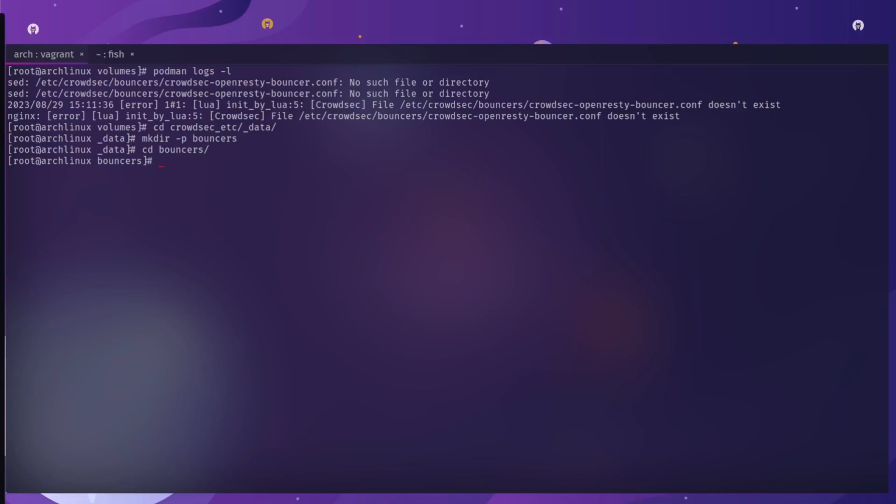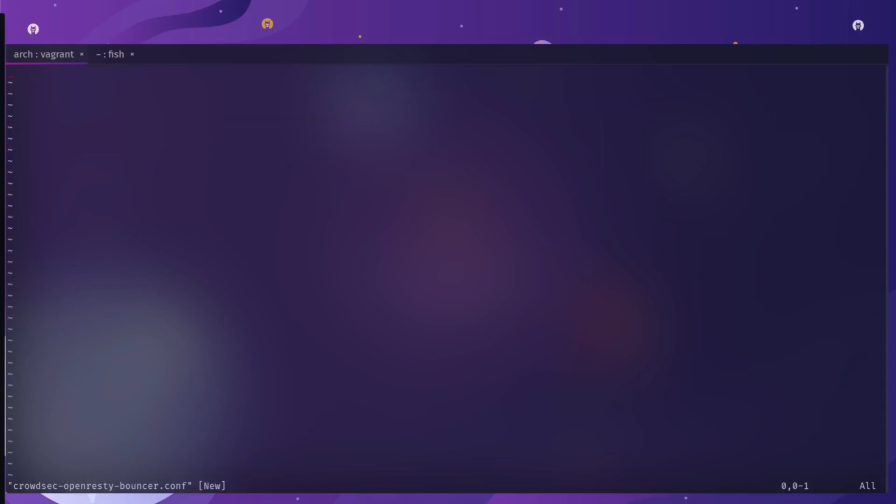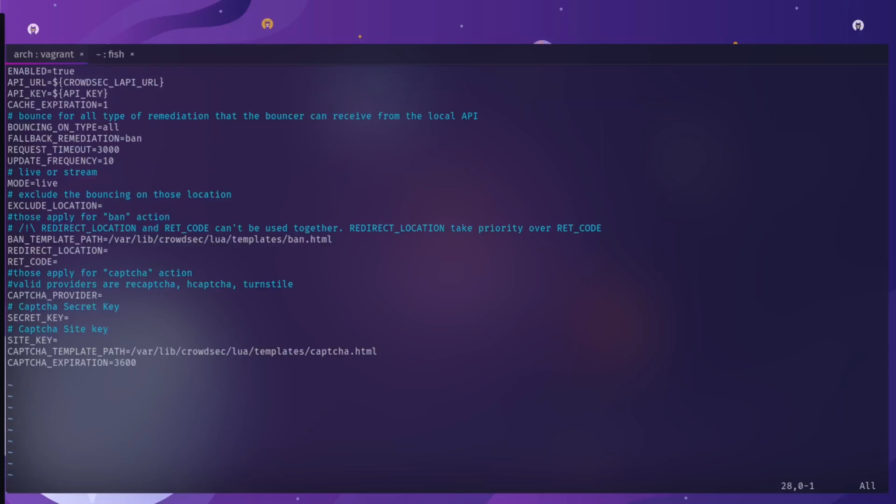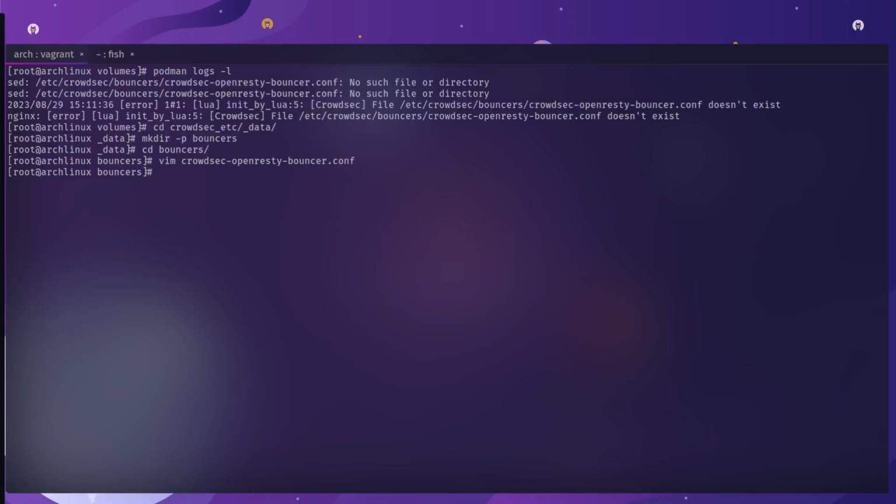crowdsec-openresty-bouncer.conf. The reason that we have to do this is because since we're overriding the default directory, the container cannot mount its default configuration file, so we must manually create this for now. I will leave a link in the description that will go straight to this configuration file that you need to paste. Once you've pasted the configuration file, you can just close the file for now.